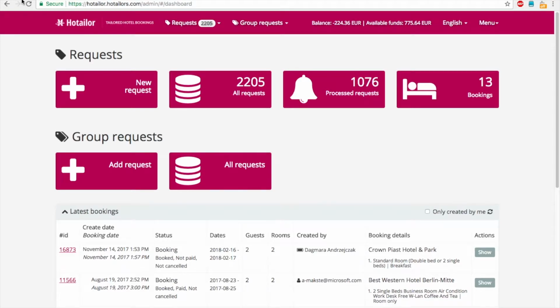Hi guys, this video is just going to be a quick run through of the Hotailors platform and just show you the journey a travel agent would make throughout the platform in order to make a booking and also send some offers direct to customers. So what we have here is the main dashboard of Hotailors. Once every agent logs into the Hotailors platform, this is the main page which will be displayed.